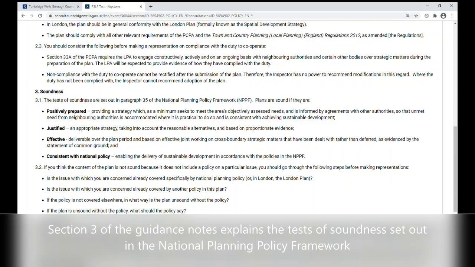The next question, do you think the plan is sound, is covered in section 3 of the guidance notes. This sets out the 4 tests of soundness explained at paragraph 35 of the National Planning Policy Framework. These are: has it been positively prepared? Is it justified? Is it effective? And is it consistent with national policy?